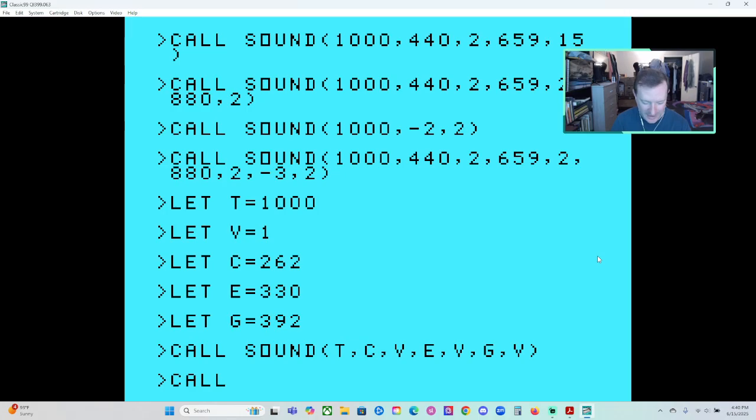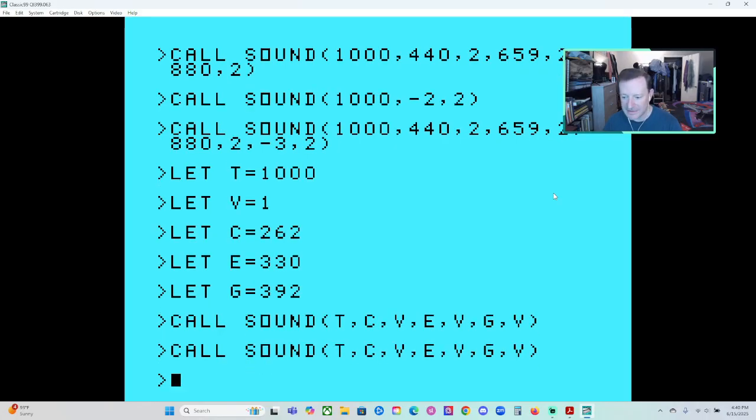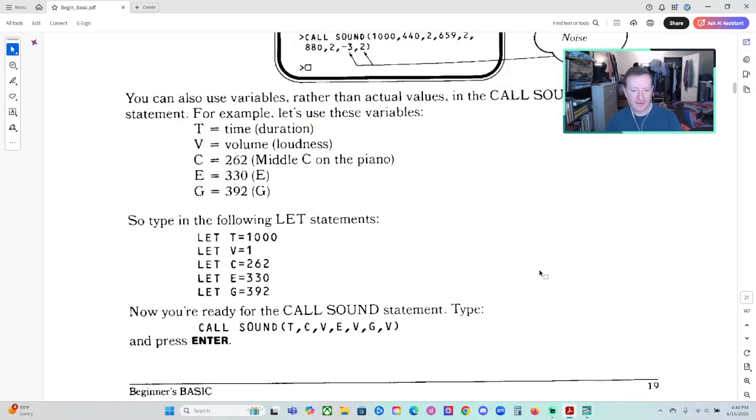Want to do it one more time? Why not? Call sound. So T is 1000 milliseconds. C, V, E, V, G, V. Just to clarify again, so T is the time, 1000 milliseconds. C is the frequency for, oop, I made a typo, didn't I? I sure did. I'm going to go fix this typo. There we go. So we're going to have C, which is 262, played at a volume of 1. E, which is 330, played at a volume of 1. And G, which is 392 hertz, played at a volume of 1. A C chord played for 1 second.